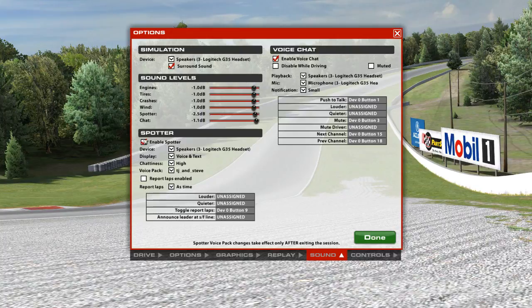And the spotter. This is a very handy tool. So you enable spotter, and it gives you this: the device you'll play back through, how you display it, voice only, text only, or voice and text. Just how chatty he is. Now I haven't played with this on low or medium before, but I know when he's on high he will talk a fair bit.